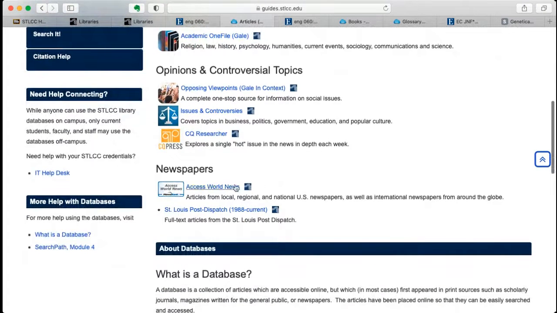And then if you are interested in finding newspaper articles on your topic, this Access World News is a really good database to use. Or if you just wanted to find out what was going on in St. Louis on a topic, the St. Louis Post-Dispatch is a good place to go.